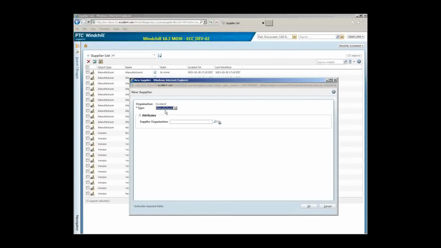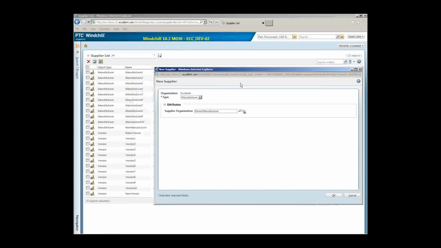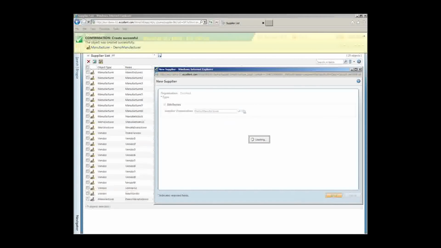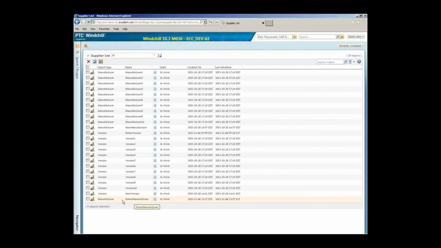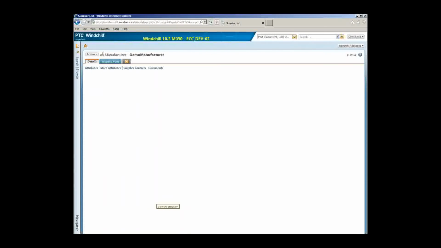Here in my wizard, I'm going to select which object type I want. Here I want manufacturer. What's nice about this is I can either go into this search page and do a search, or if I already know what it's called, I can start typing what I need for my name, and I'll see it right there. So I'm going to create my demo manufacturer from my demo manufacturer org principal. And we'll see right there, I've created my demo manufacturer type. I can go into the details page.